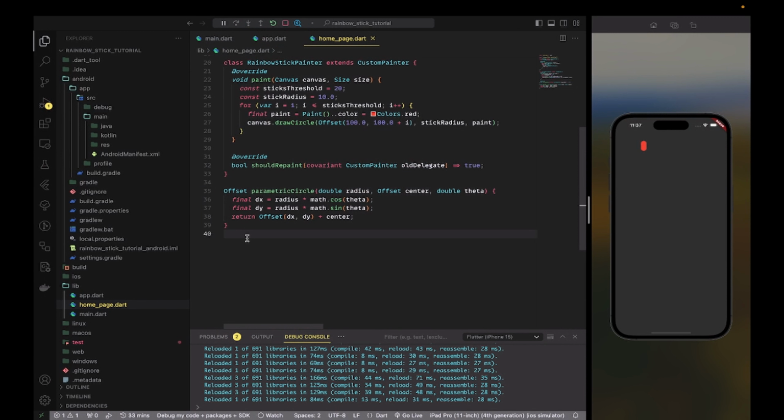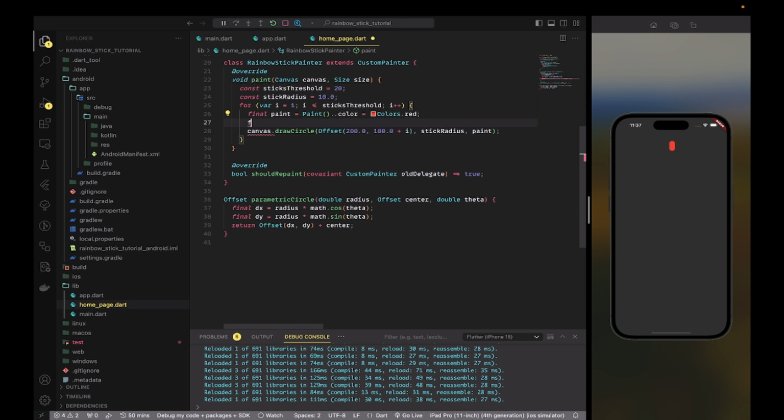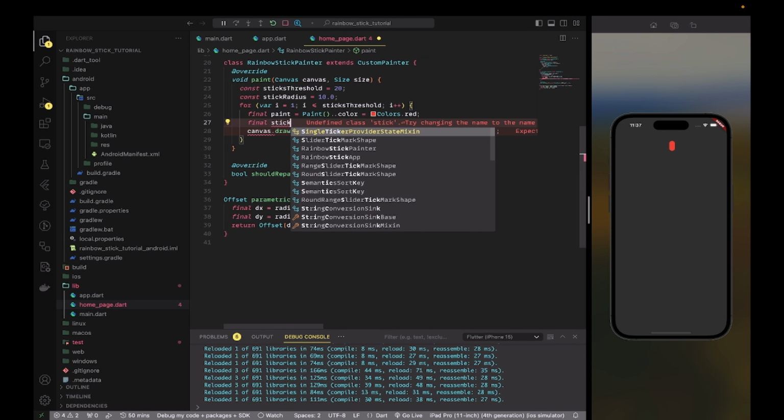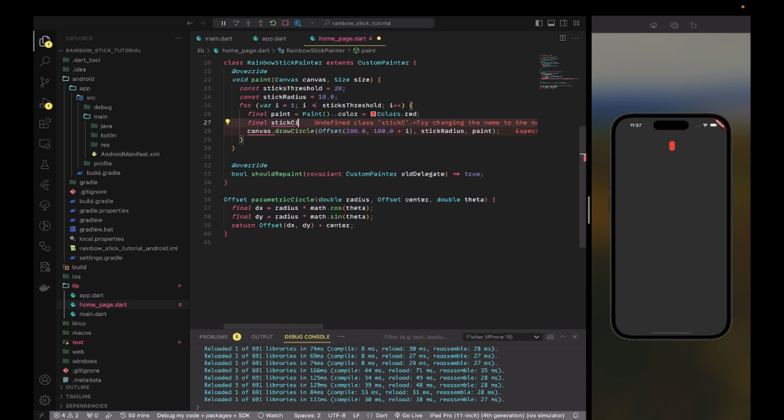And this function will return an offset. The offset will help us in positioning our circle, instead of us adding a random position here. So I just call this stick circle offset and have a parametric circle.